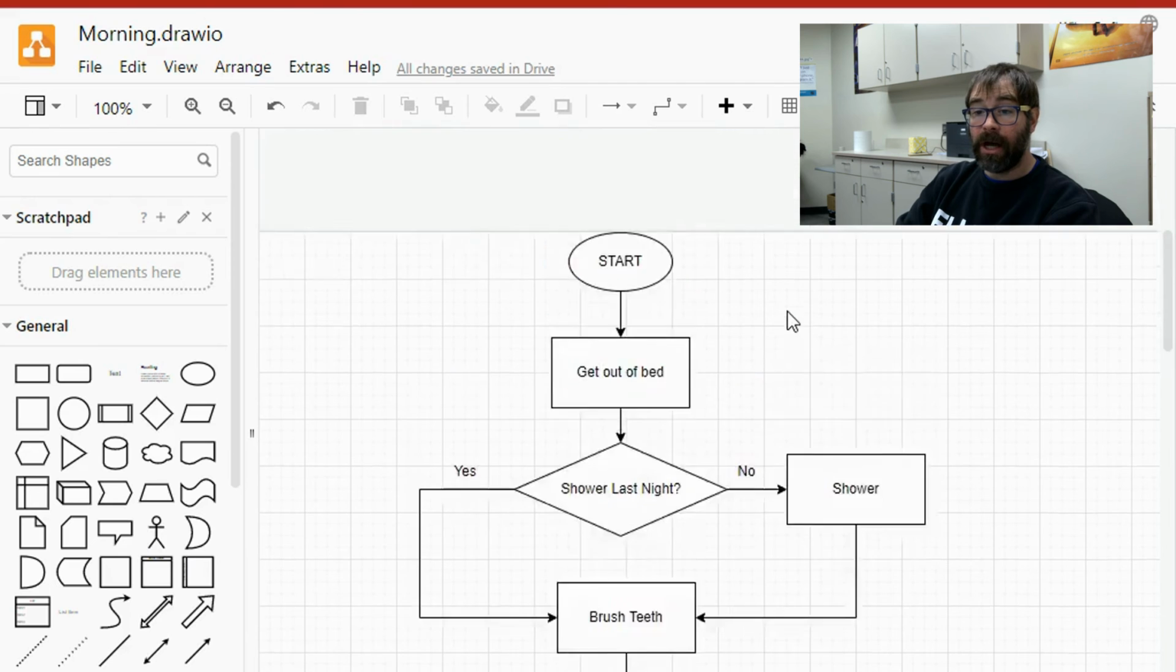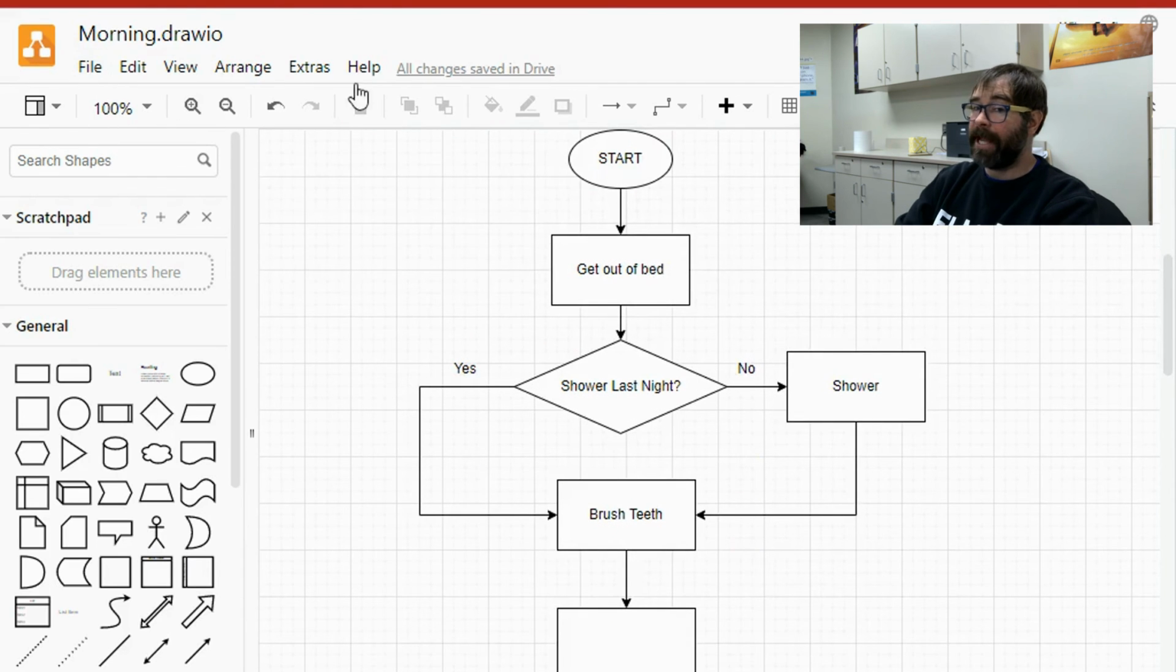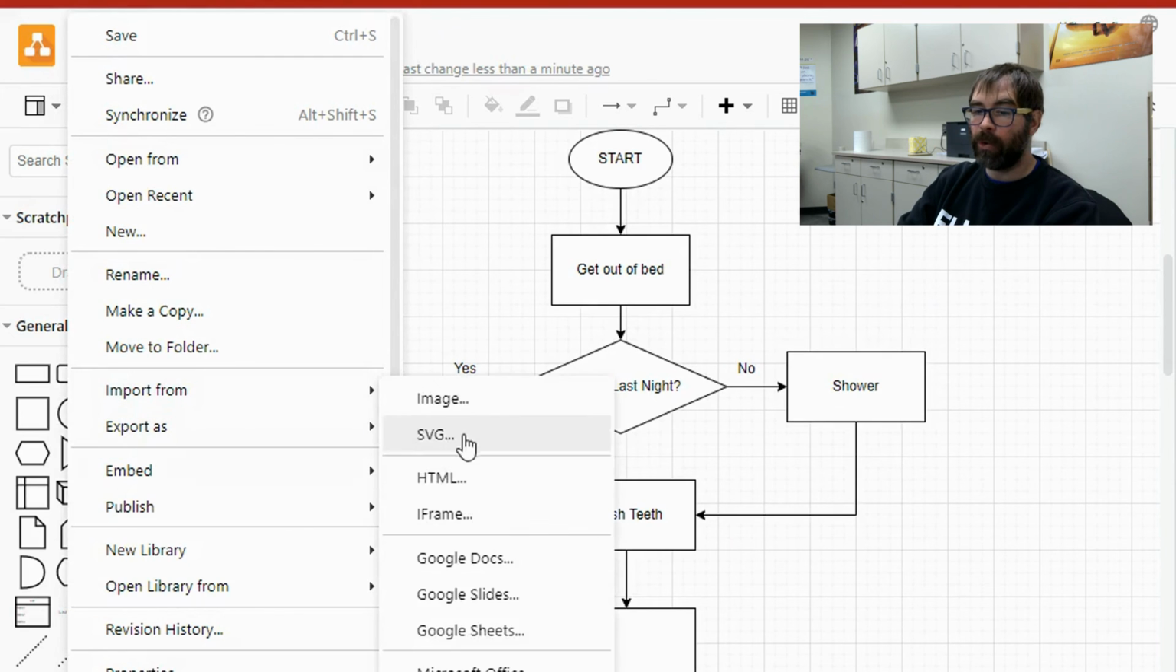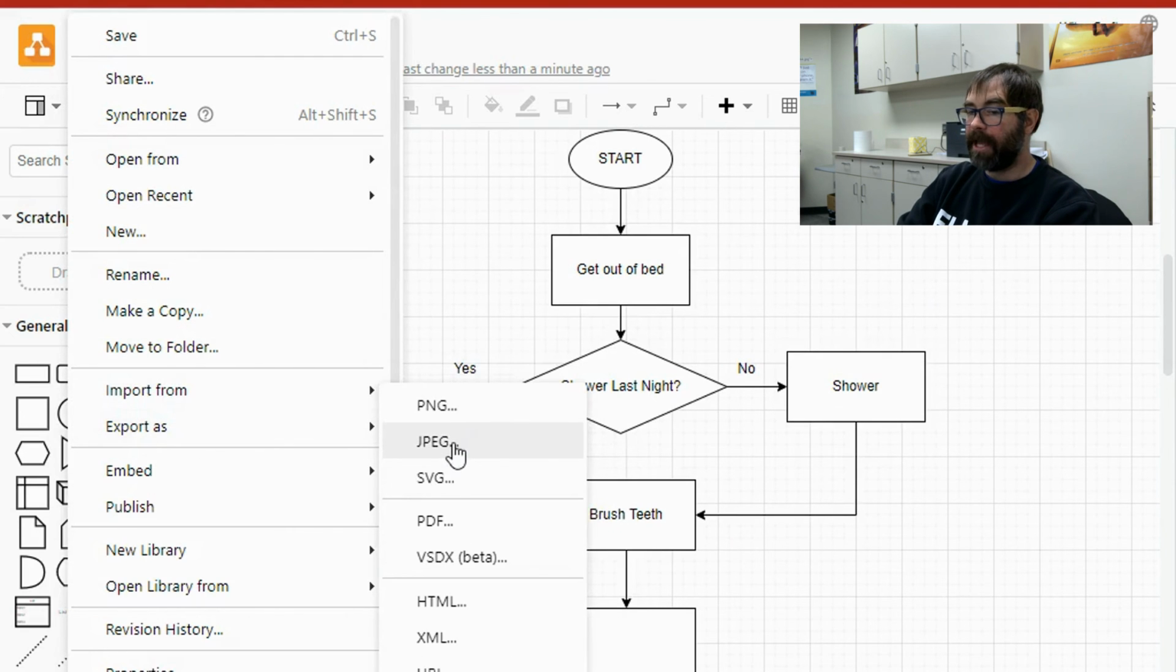When you are done, we need to save this as a JPEG. This is called a draw.io file. I can't read your draw.io files. So you need to go to File, Export as JPEG, save it as a JPEG, and then that's what you're going to turn in.